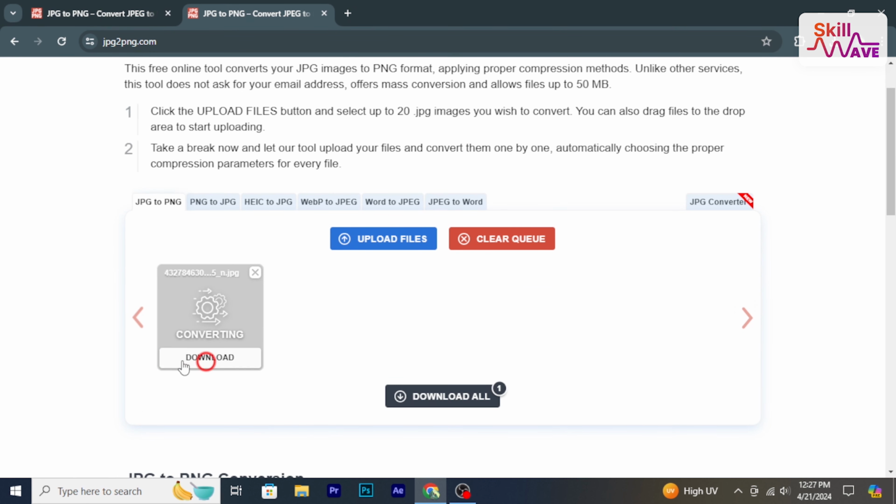So there you have it. You have successfully converted JPG files to PNG format.